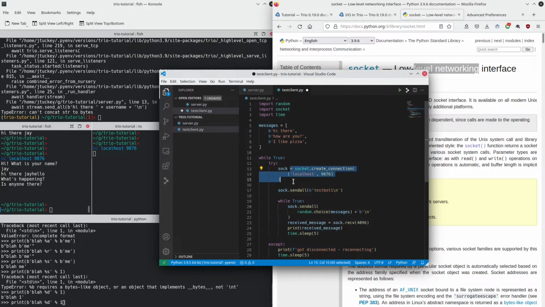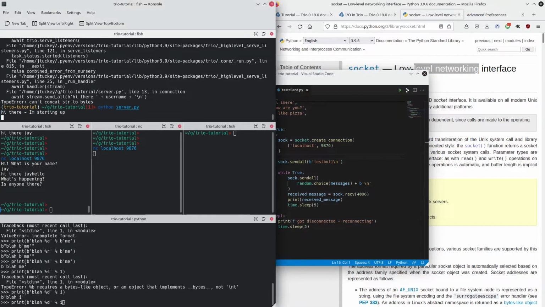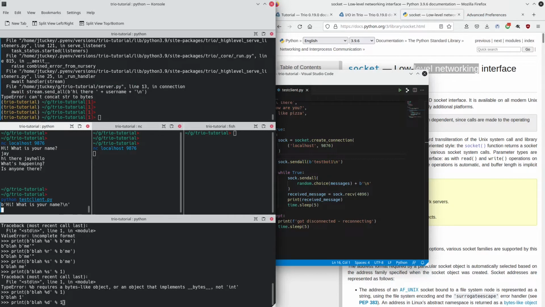If we crash creating the connection, or we crash sending our name, or we crash sending a message, then we're going to hit this exception and it'll print out we got disconnected, reconnecting, we'll sleep for 5 seconds, and then we'll loop in again. So let's give this a shot. Okay, so let's run our server. And now here, let's say Python test client. So we're going to run the test client and see what happens.